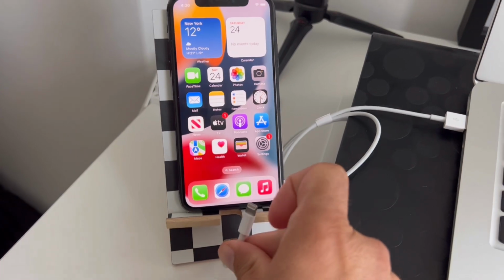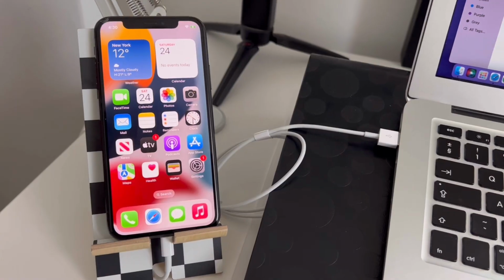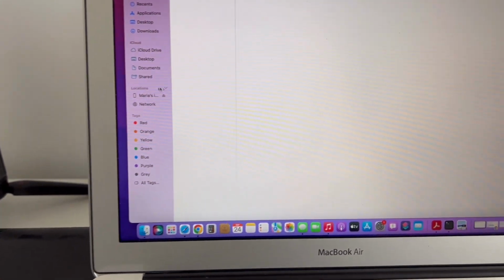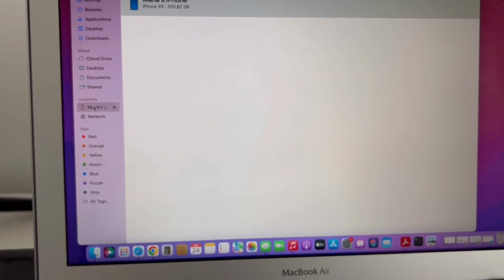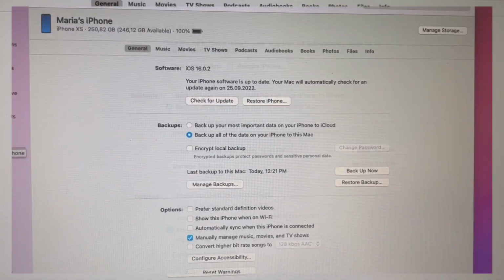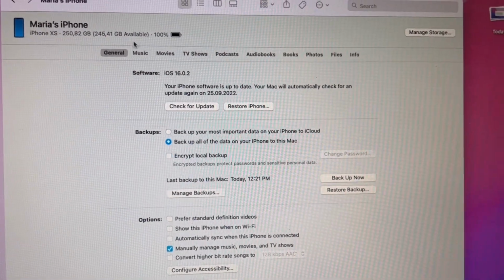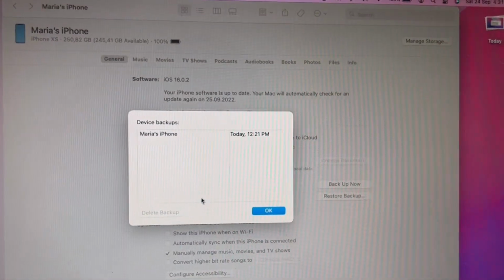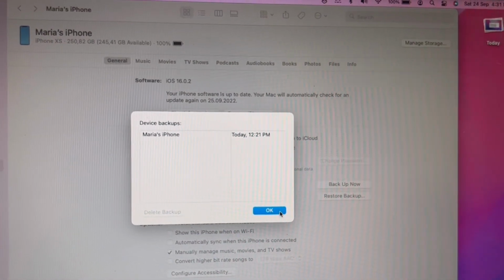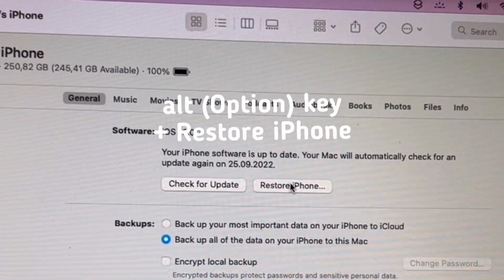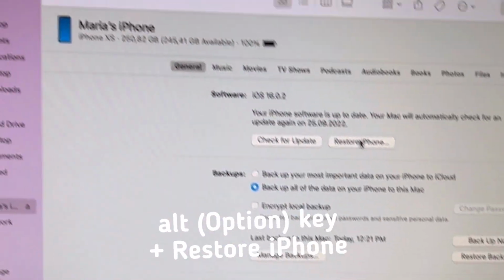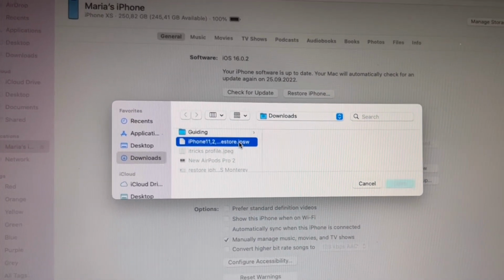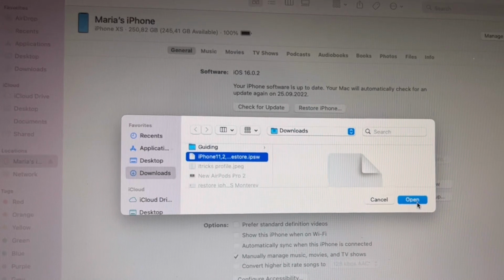Next, you have to connect the iPhone to the computer using the USB to Lightning cable that shipped with the device. You see it shows up in Finder on my MacBook Air. And now you have to make sure that you have a full backup of your device before you click Restore iPhone. Press the Alt Option key on your Mac and click Restore iPhone at the same time. And now select the previously downloaded ipsw file.